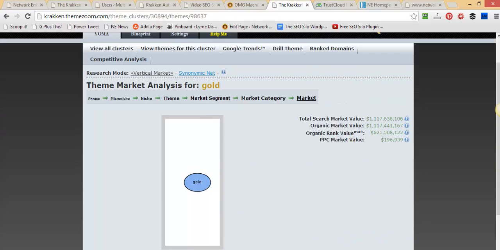I want to bring to your attention here that theme market analysis for gold. This area up here tells you whether it's a phrase, a micro niche, a niche, a theme, a market segment, or a market category, or a market. And we've done that for you so you don't have to think. Like if something's got greater than 20 million pages, we consider it a market. A market category, I can give you the list of how we've defined this, but something under like 1,000 pages is like a micro niche. So we have it all scaled for you to help you get a general idea of how big this keyword is that you're dealing with.